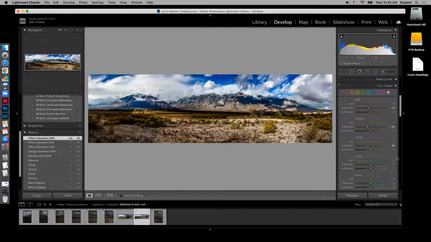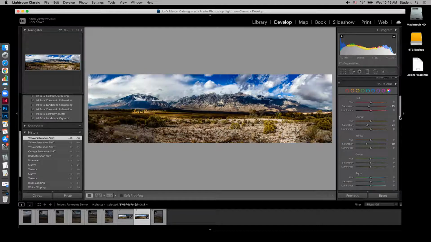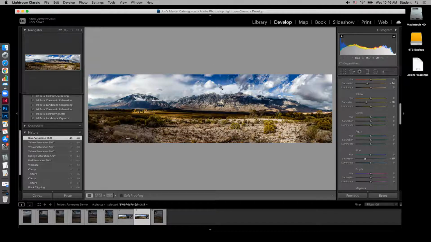The blue looks kind of overly saturated, so I might come down to the blues and take that saturation down out of the sky a little bit. Okay, that looks maybe a little bit better.